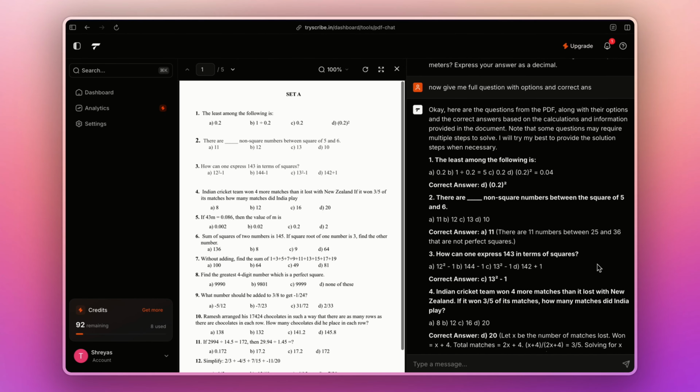Now, instead of reading the whole long document, you can just upload the PDF here and let AI handle the rest. It is perfect for students, researchers, or any busy professionals. This is just one tool inside TryScribe, designed to actually save you hours of work.